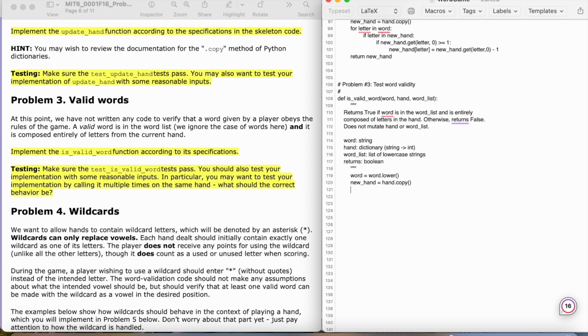So the first thing we determine is whether or not the word is in the word list. So if word in word list, basically saying if our word is in the word list, then we will return whether or not it is in the hand. So is word in hand, this is going to be our function, and we can determine its parameters. And then otherwise, we're going to return false.